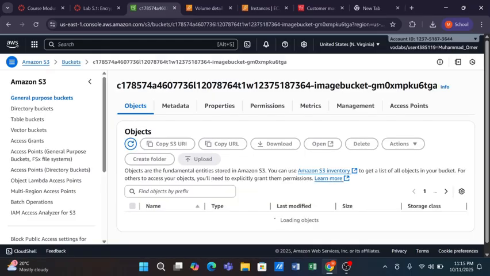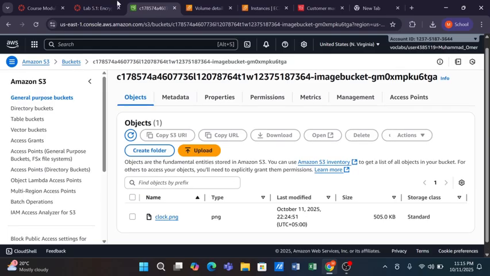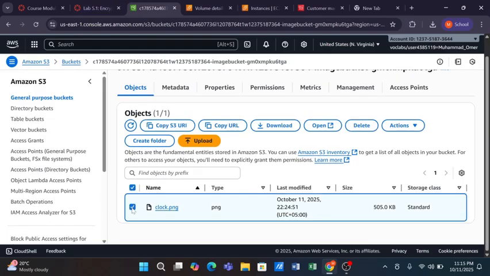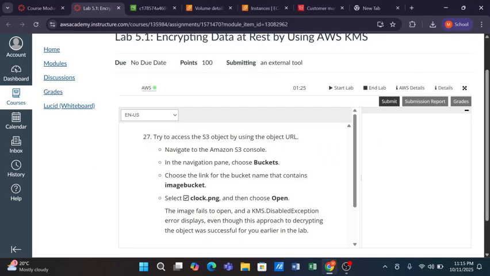So I think this is the first step. Select and then choose open.